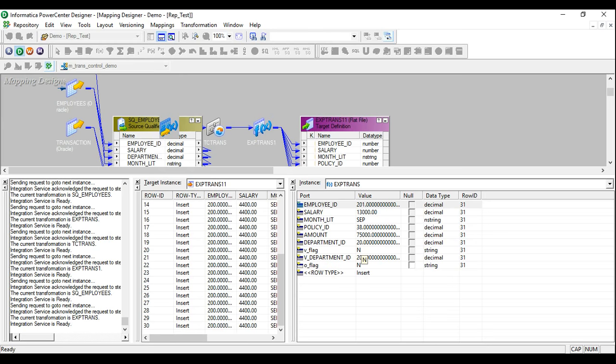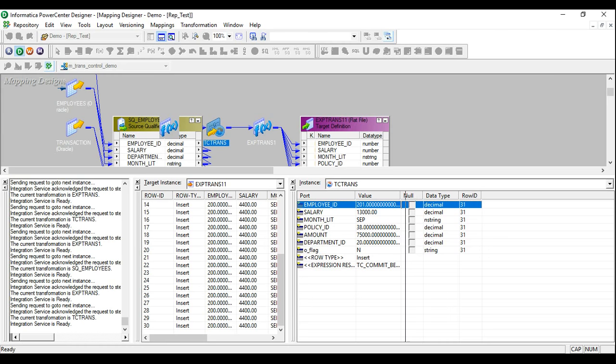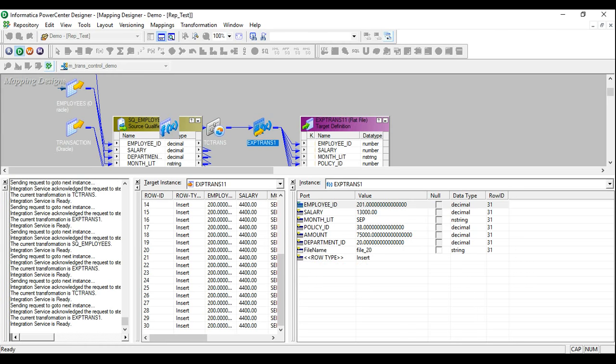Let's move forward and see if it happens. So it says commit before. That means the previous file will be committed, and as I move forward, a new file underscore 20 has been generated. As we move forward, the same thing is going to happen. Let's see. So this is again department number 20. It's an old record. That means the transaction will be continued and the file name will be the same.